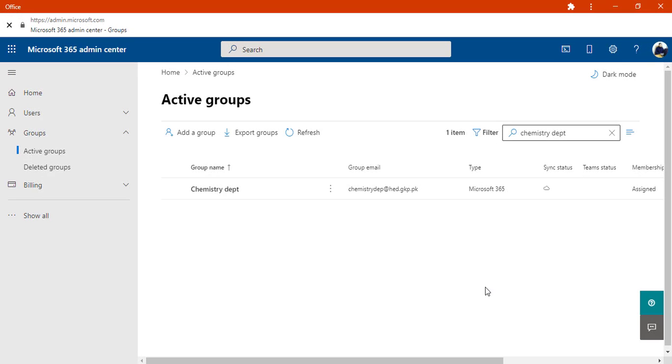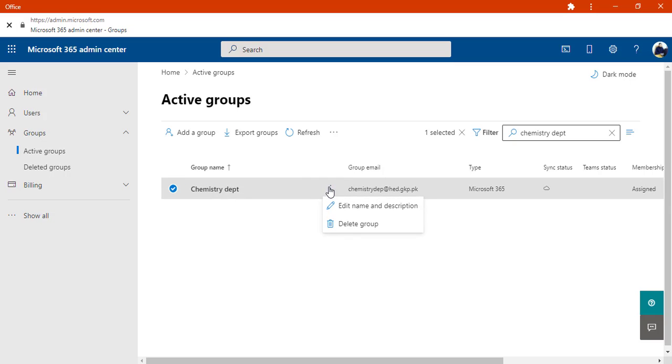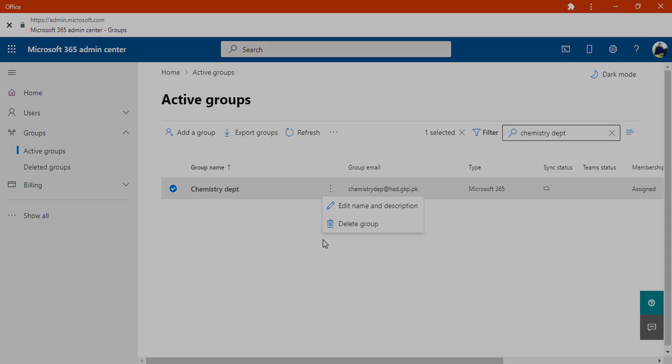Well, in the previous video, we created this group with the name Chemistry Department. Just click on this group, so you can export this group into an MS Excel file. And if you click on this icon, you can edit the name and description. And from here, you can delete the group.